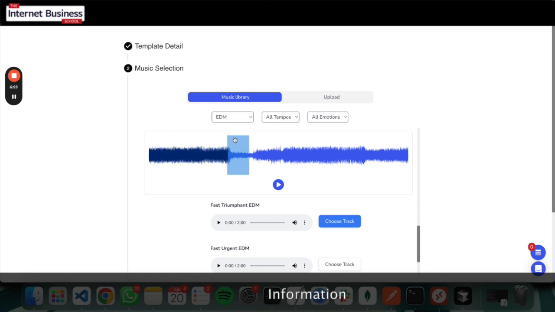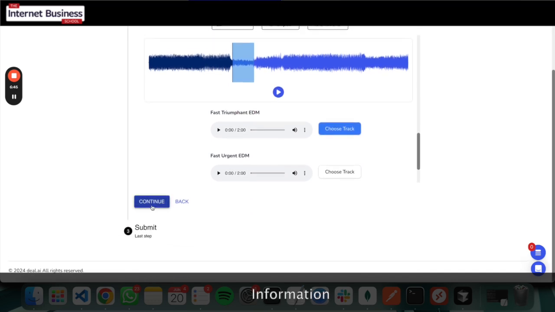The width of this box will correspond to the width of the template, so the part of the track that's in this box will be the part that is then played during your video. So say I want this slightly quieter bit in the middle. I can obviously drag this around until I'm happy with the selection that I'm interested in, then go on to the next section.